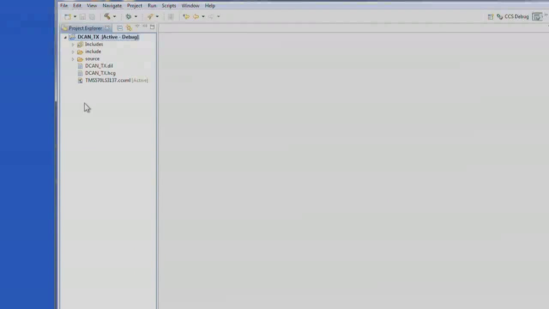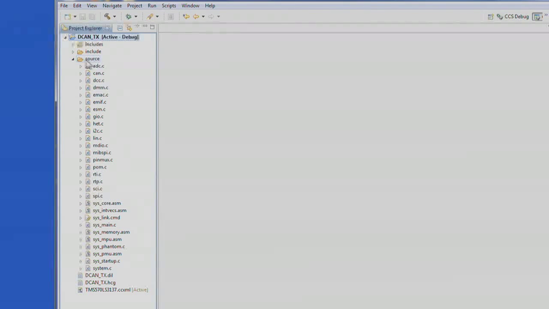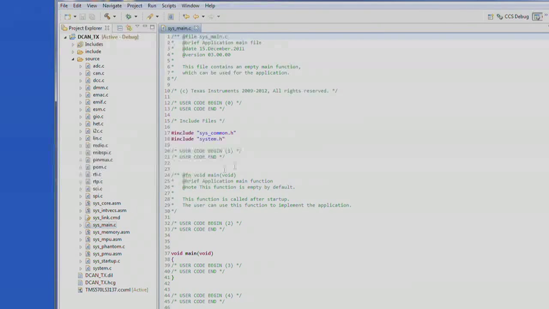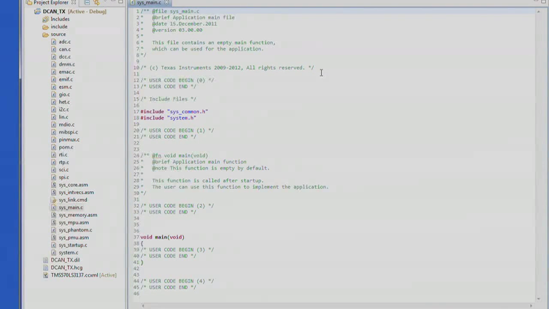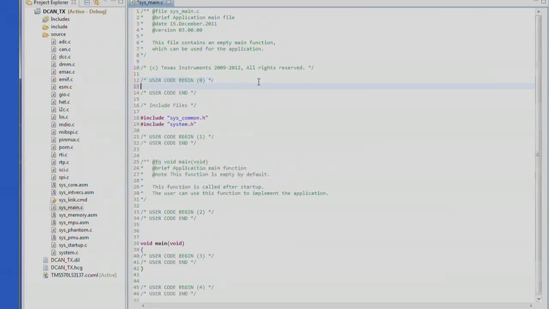The next step is to enter some code into our project. To do this, we expand the source area and then double-click on the sys_main.c file. This is where our main function is. This is where we need to enter code for our project. The first area of code that we need to enter is in the user code begin 0 section. What we need to do in here is we need to include our CAN header file.